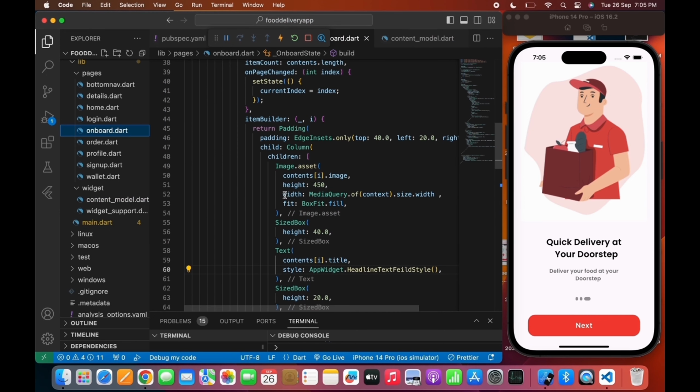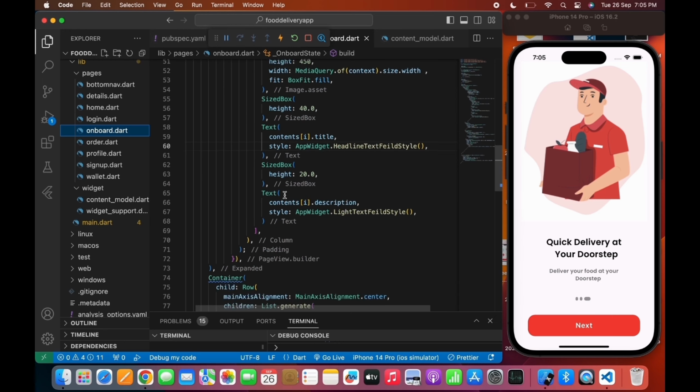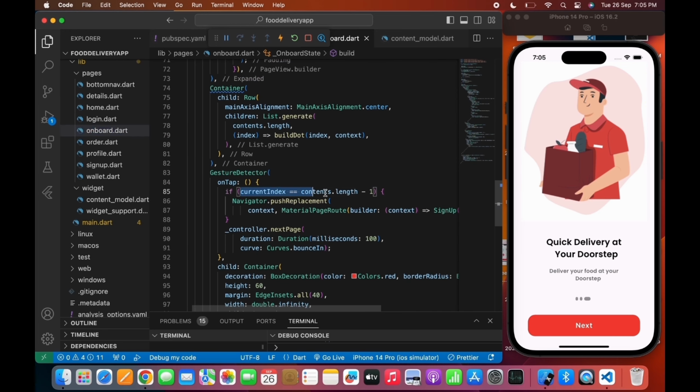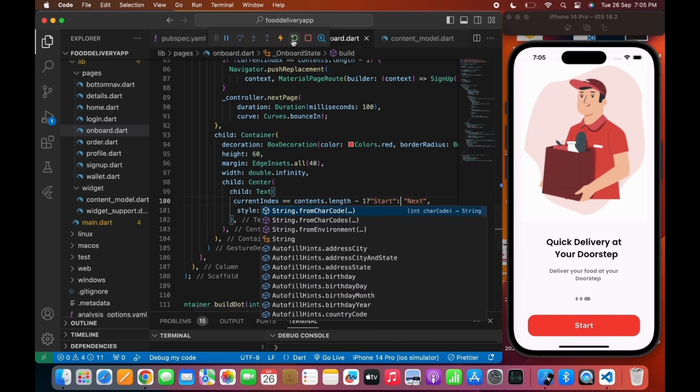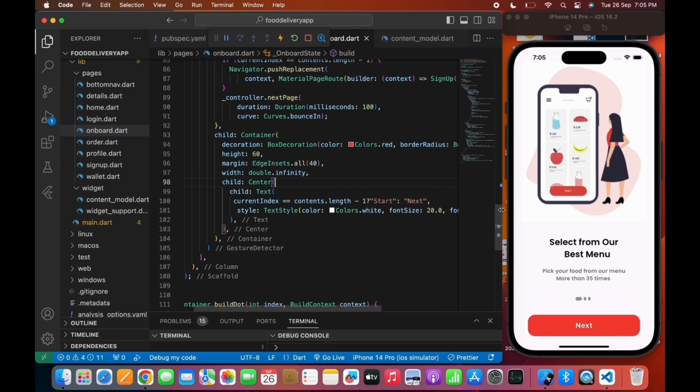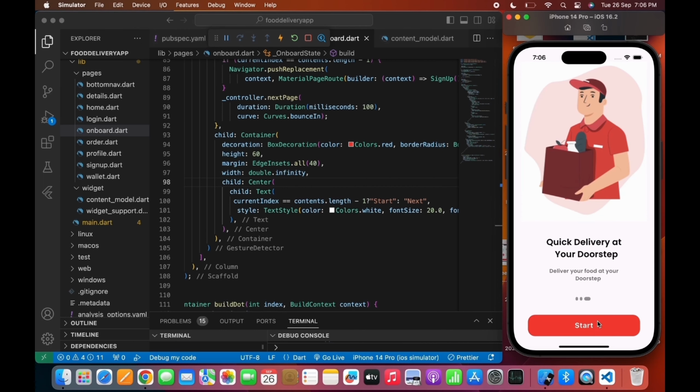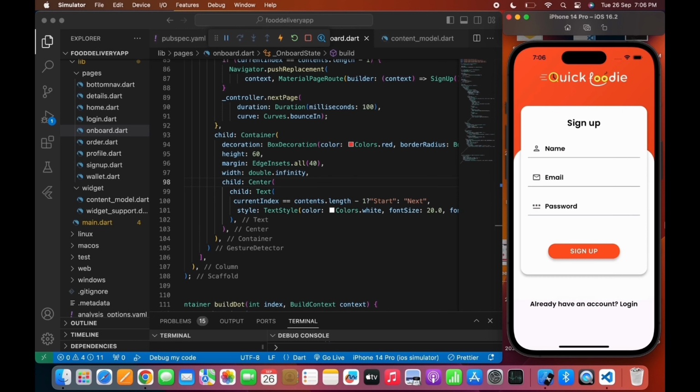Now at the last screen, I want to replace the next text with a start text so that the user can click on this text and directly move to the sign up page. So I will go to the onboard screen again, move to the Text widget and pass the same condition: if it moves to the last screen, then we will show the start text here. We'll hot restart it again, and we click on next, and as you can see, the start text is here, and when I click on this button, it will take me directly to the sign up page where the user can sign up into the app and directly move to the home page.